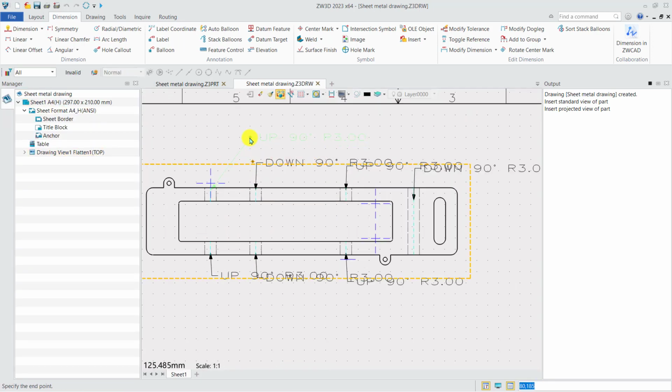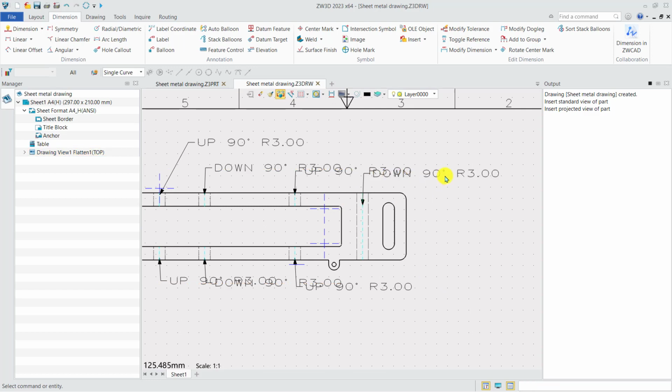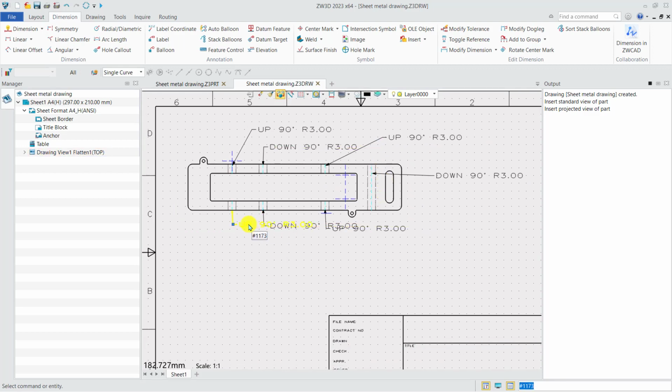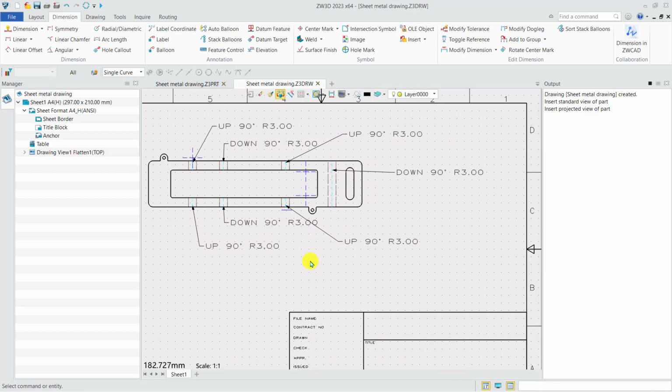We can adjust the position of the annotation a bit like this. Okay, now it looks good.